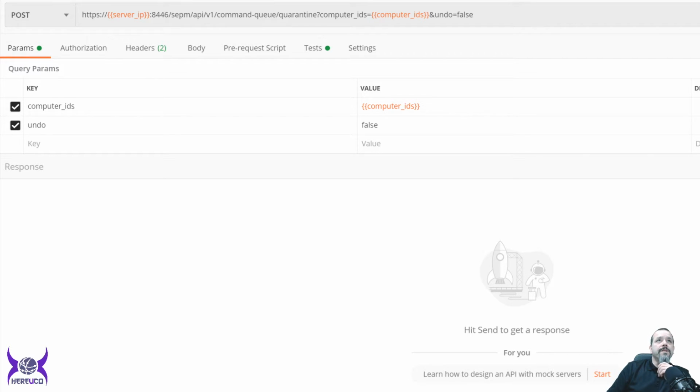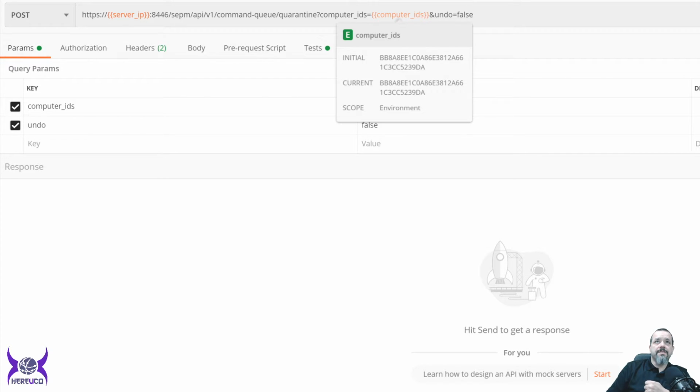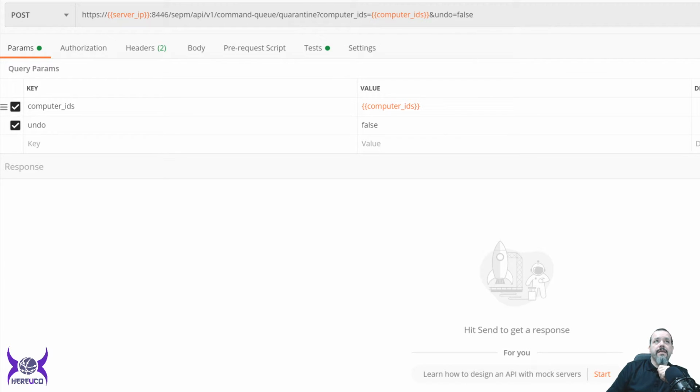But basically, this does require a bunch of prep on the SEP manager, because you have to have the right policies assigned to a group in order to be able to quarantine the endpoint. But if you have the prerequisites set up on the manager, then you should be able to do this. So this is the quarantine command for 1 machine. And I'm going to go ahead and send that.